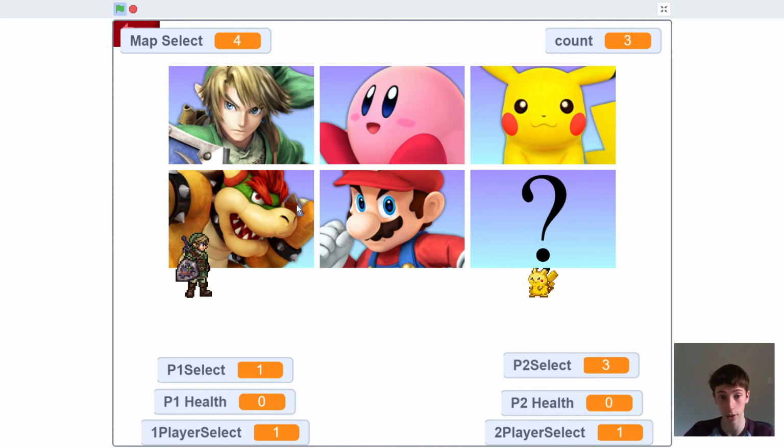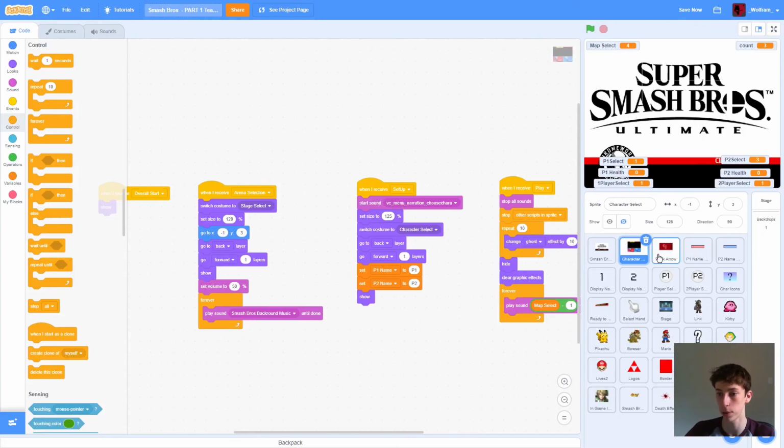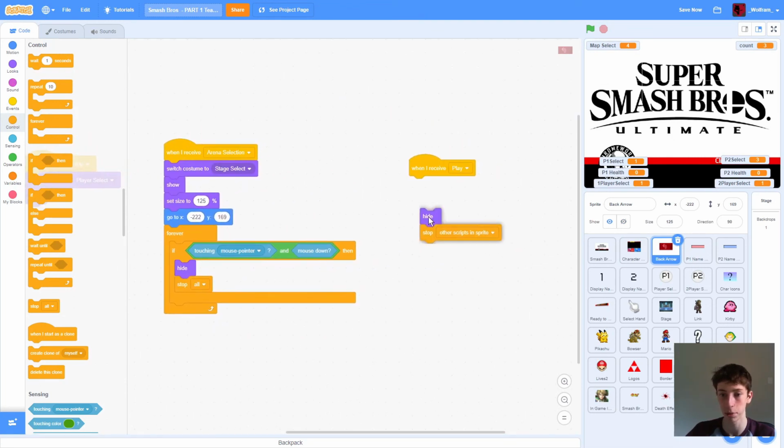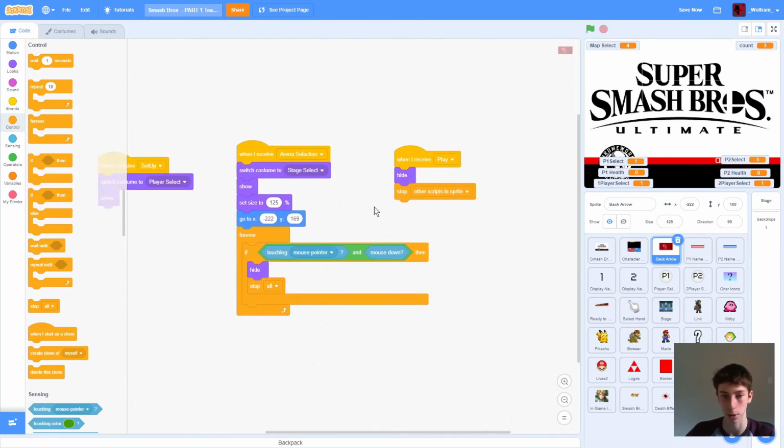We have to make sure we get rid of our character icons. We still have to deal with some of our sprites and things like that, our characters. And then we also have to get rid of this back arrow. That's kind of annoying, but it's a pretty easy fix. Let's go to our back arrow. We'll zoom out a little. So whenever we receive play, we're just going to hide and stop all the scripts in our sprite.